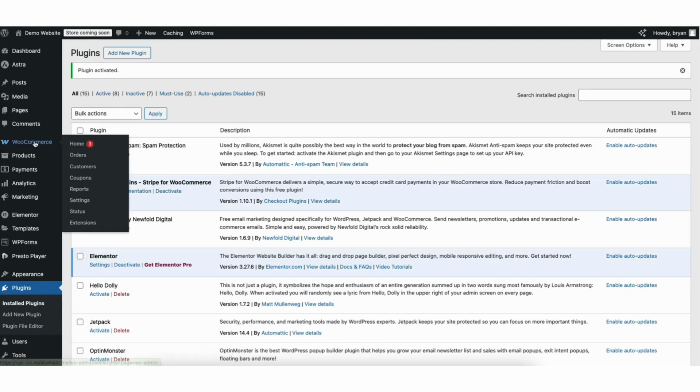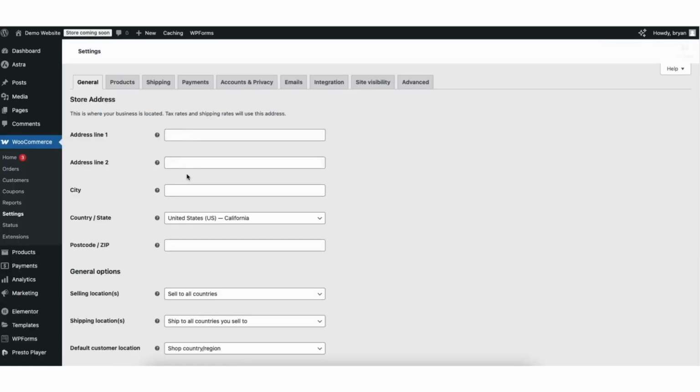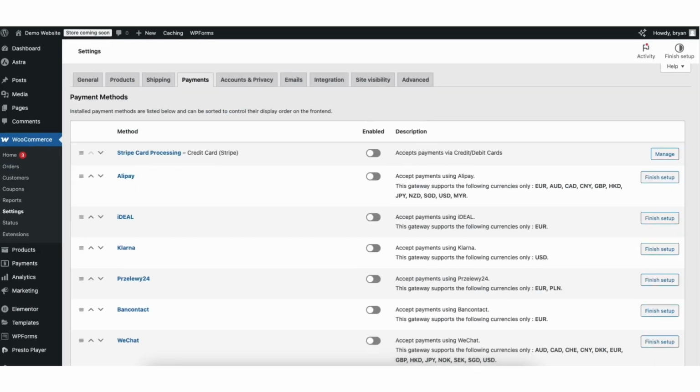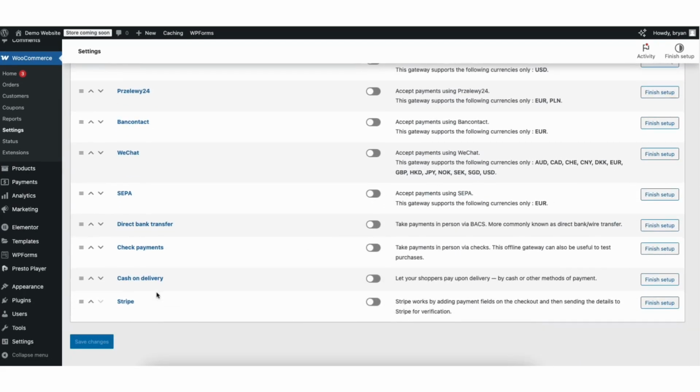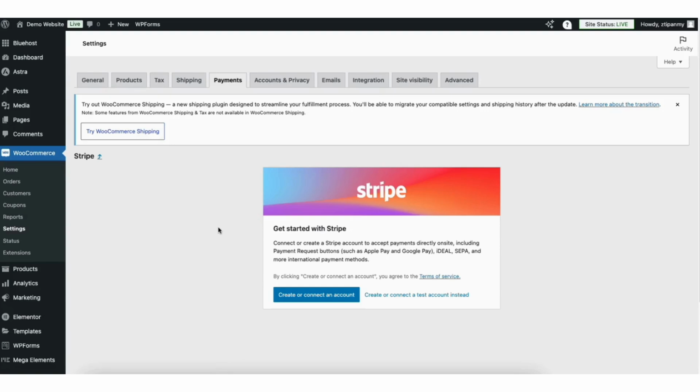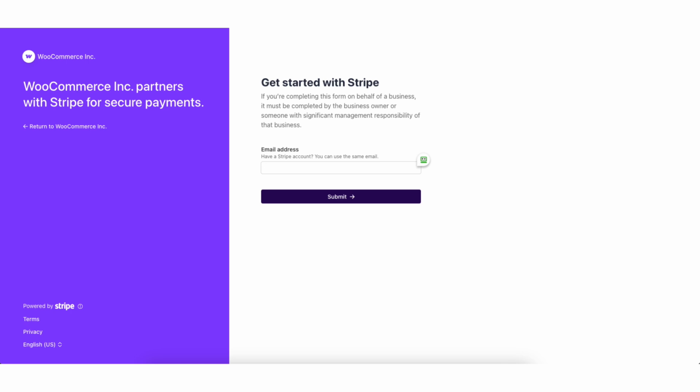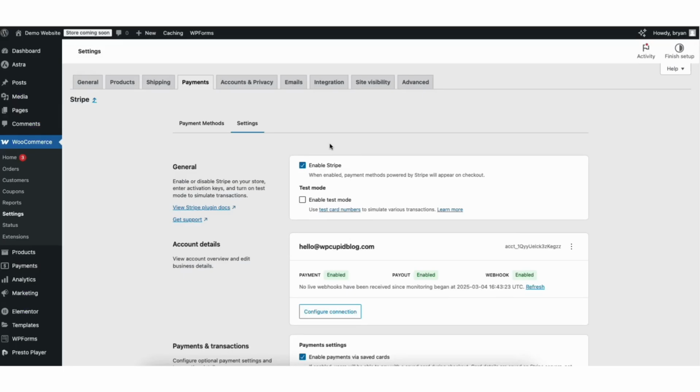Next, hover over WooCommerce in the left side menu. Click Settings. Up at the top, click Payments. Scroll down to where you see Stripe. Toggle Stripe to On. It'll take you to a Get Started Stripe page. You want to click the Create or Connect an Account button. Once you have your Stripe account created or current account connected, you'll be directed back to the WooCommerce Settings Payments page. You'll see the Enable Stripe is selected.